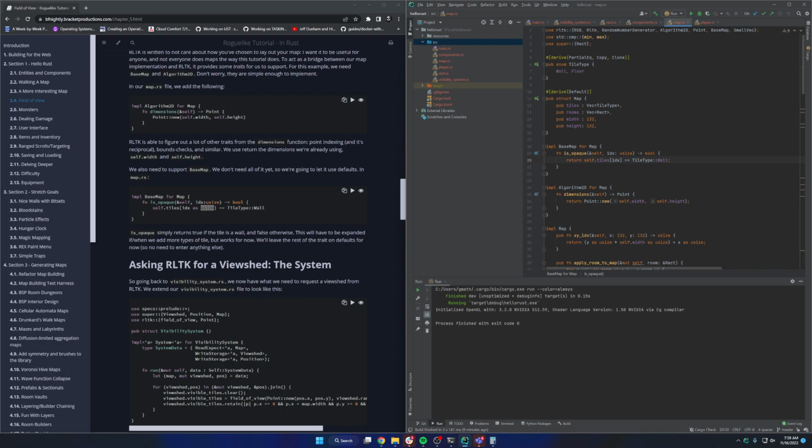Okay. is_opaque simply returns true if the tile is a wall and false otherwise. This will have to be expanded if and when we add more types of tile, but for now, we'll leave the rest of the trait on defaults. So no need to enter anything else.